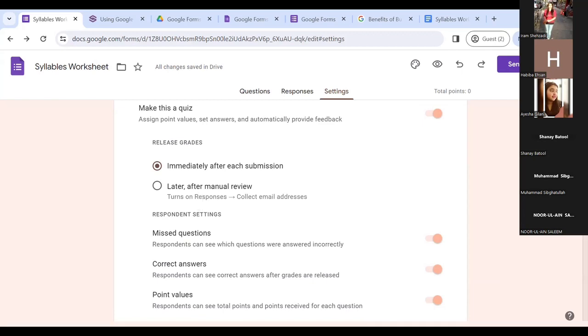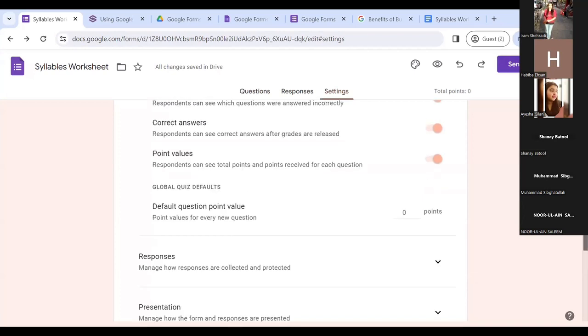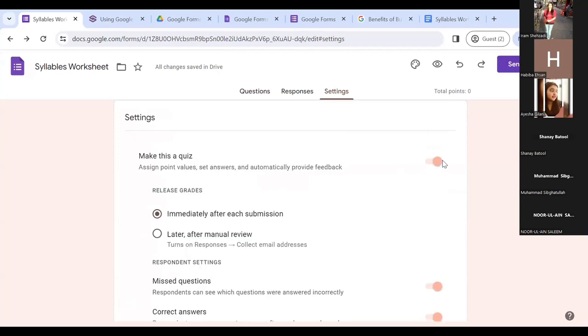Now, I've made this a quiz, so there's a whole world of other options here. If a question is missed, then respondents can see which questions were answered correctly. Then correct answers, once the whole quiz is solved, the respondents can see which answer was correct. Point values, every question, the points that it carries, how many points you got in that question. And then we can just set a global default. Every question has a set score. Maybe 2 points for each question, maybe 1 point for each question. We can do that. Now, I don't want to make it a quiz, so I'll turn this off and all the options will disappear.